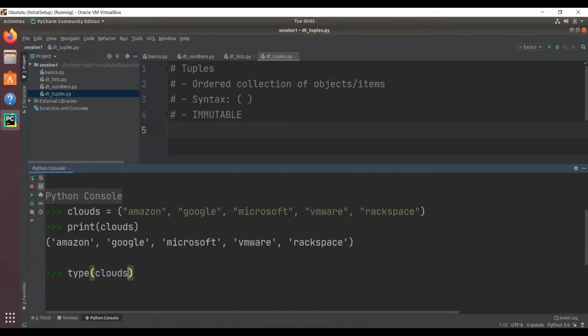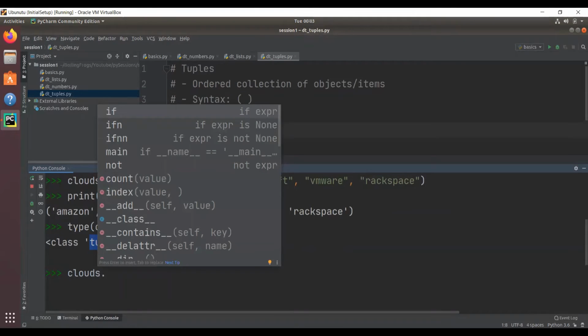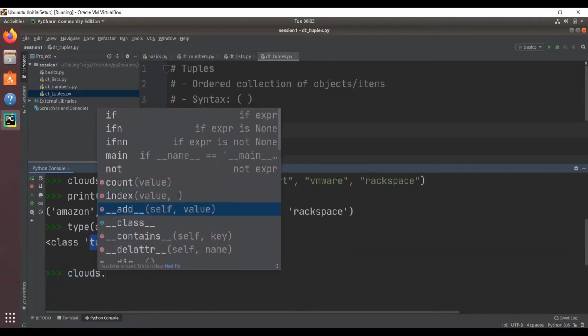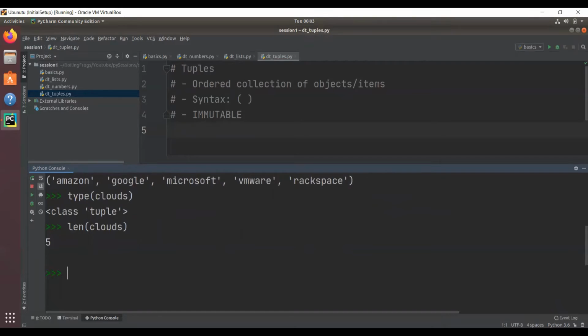Type of clouds would give me type as tuple. So once you create a tuple, we cannot modify it. Let's see what all functions are available with tuple. When I press clouds dot, there are not many operations, only count and index. These are the only two methods available. If I want to find the length of the elements, again the same function len of clouds. So there are 5 elements present inside the tuple.